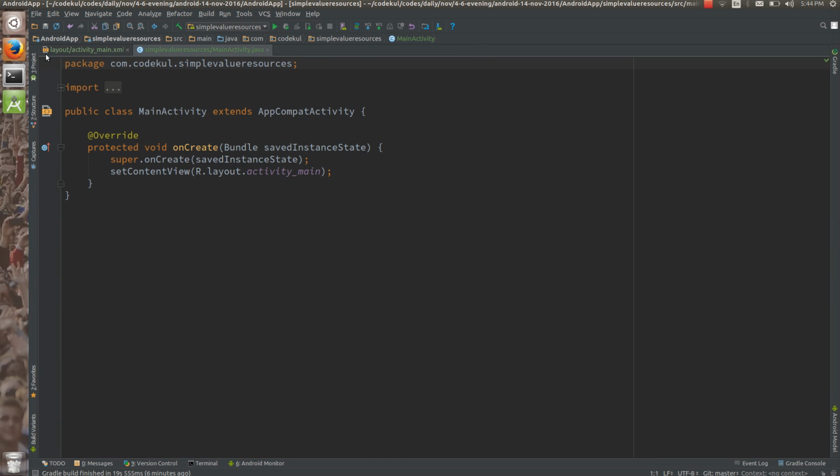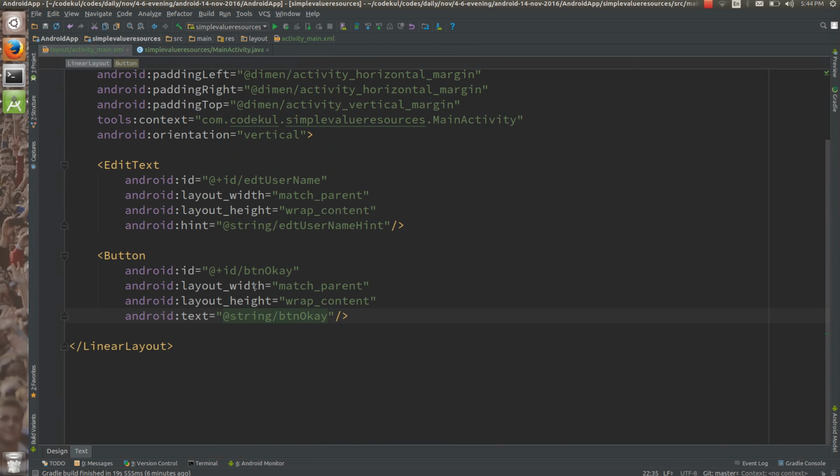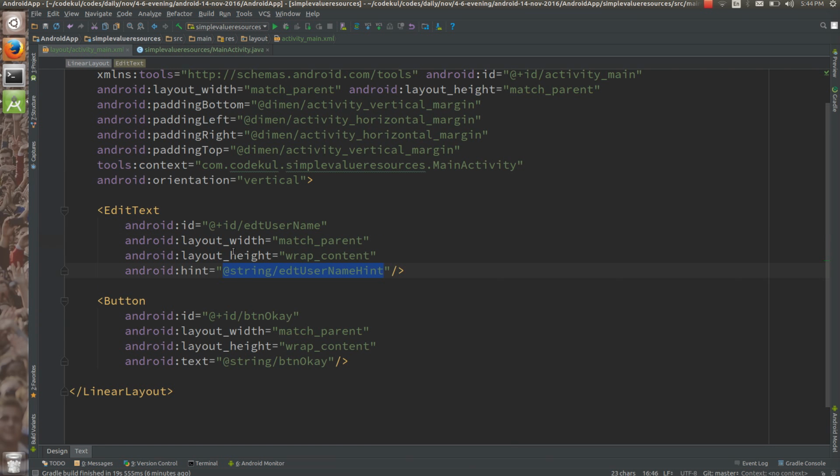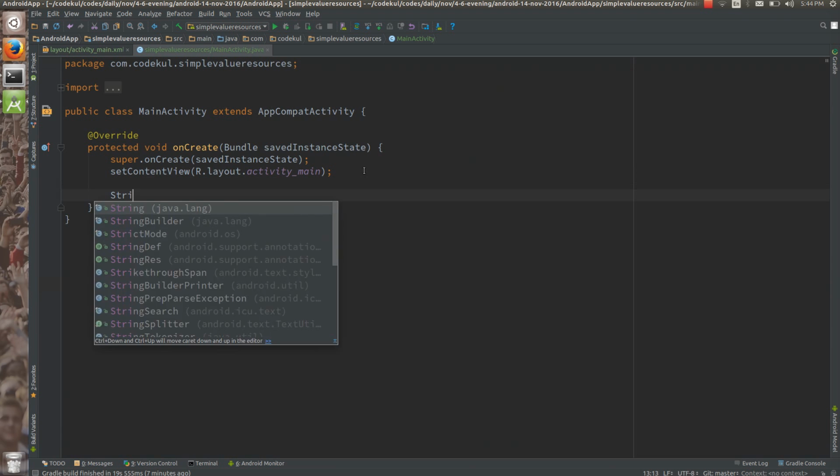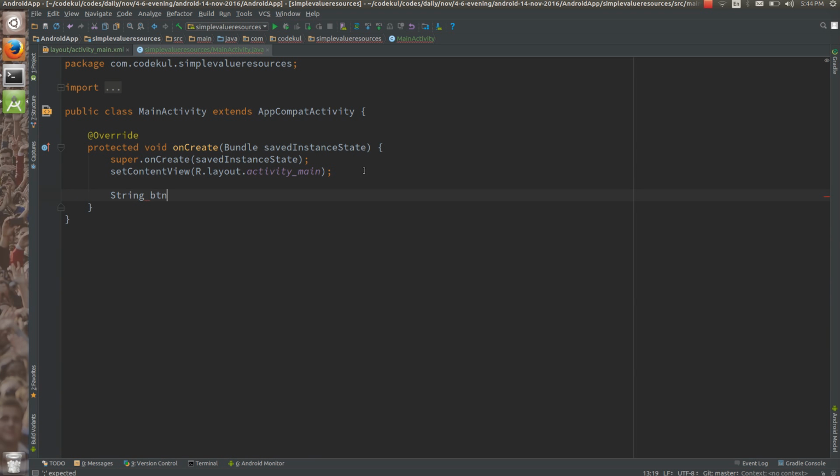Now you have seen that if you want to access that simple value resource in the XML, you'll follow this thing. Now my question is that I want to access that simple value resource over here. String, say btn ok, or say name btn, name of the button I want to access over here.